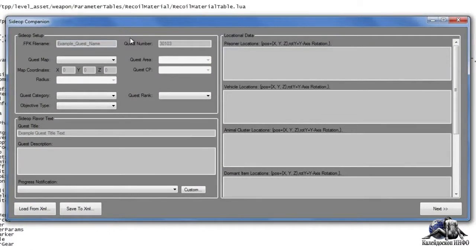This is the SideOp Companion. There's a lot of stuff that we need to fill out on the first page, but it's not too bad once you get the hang of it. The first form to fill out is the FPK file name. This is basically just your SideOp's file name, so choose something unique and descriptive for it.